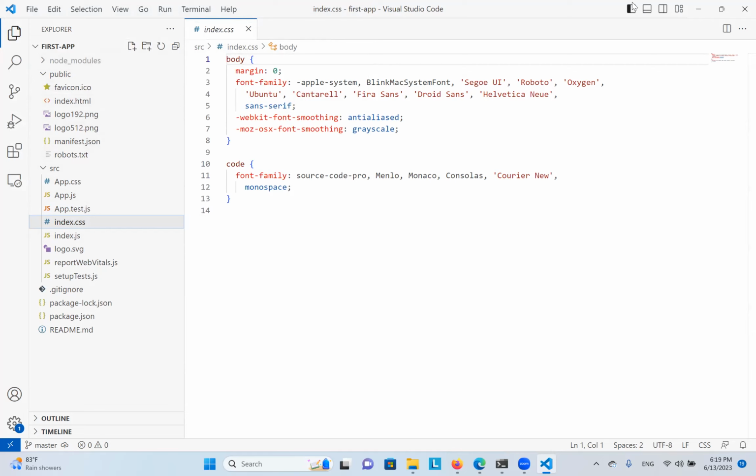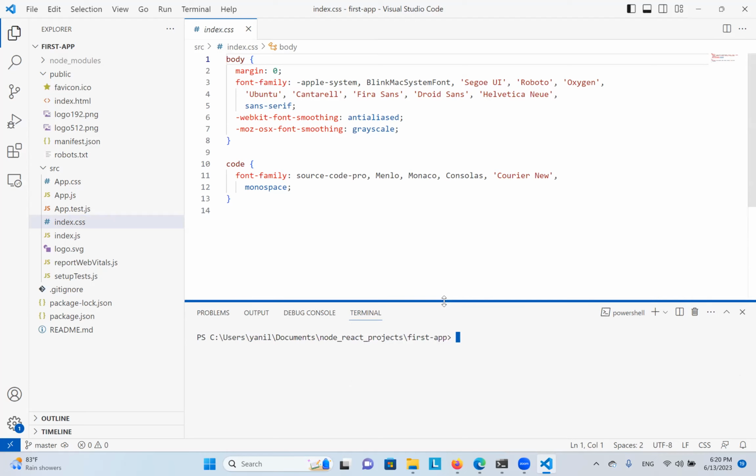Yes, if you want to have terminals, you have terminals here. You can add as many terminals as you want through this plus sign. So now, if you want to start the app from the terminal of your React app, this is how you do it.